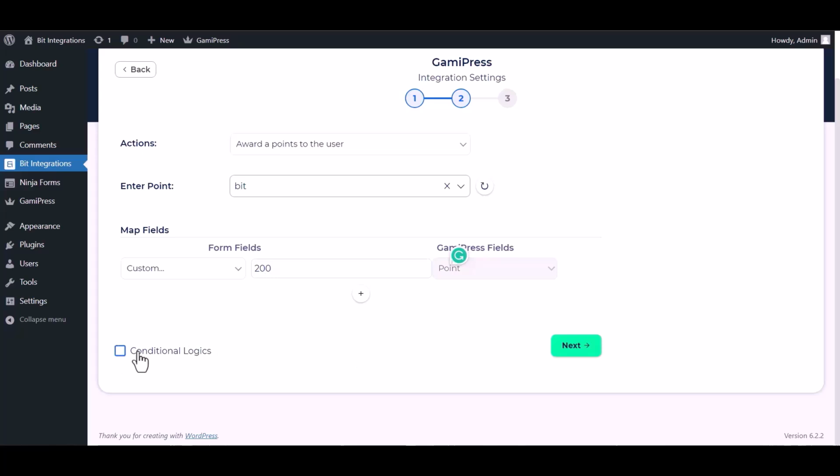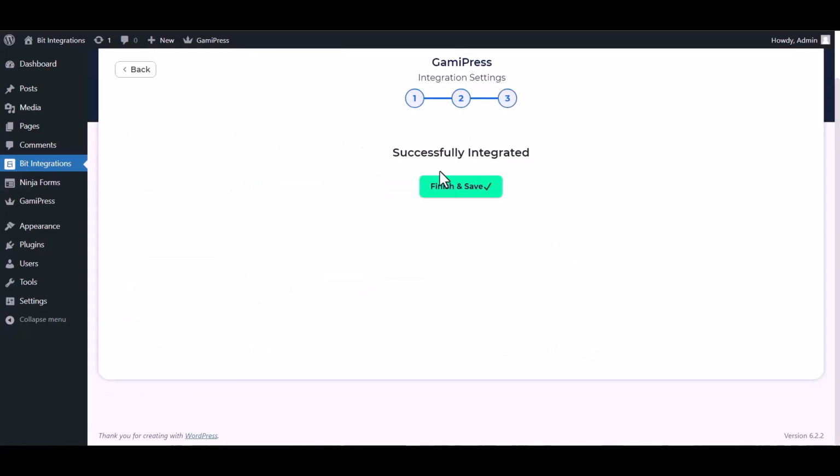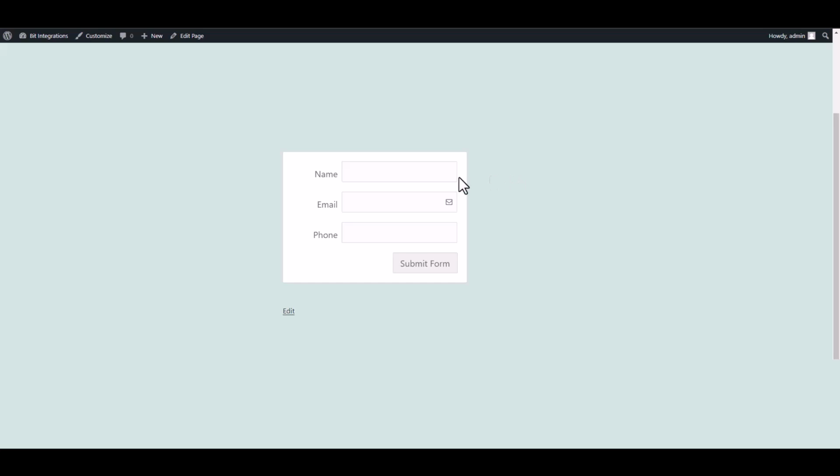Here are advanced features in conditional logic. If you want, you can use it for your own requirement. Click on Next. Finish and save it. Let's submit a form. Submit the form.